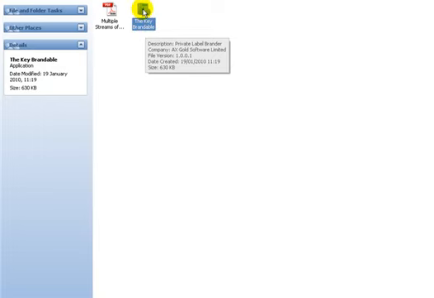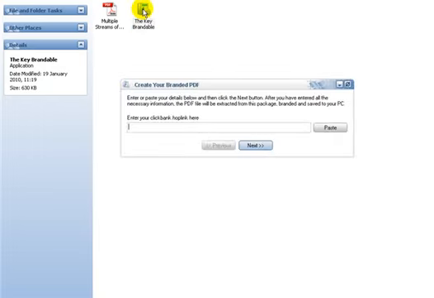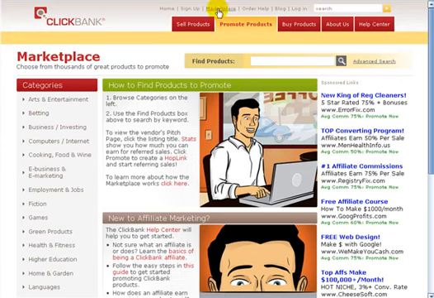Now you'll see if I double click on the key brandable now, it's going to ask me to create a branded PDF. Okay, so remember where I placed "enter your ClickBank hop link here." If you want to enter your ClickBank hop link in there, I'll actually do that. I'll go to ClickBank Marketplace. All I did is go to clickbank.com and click on Marketplace there, and you'll see you can find any kind of products here. If you wanted to add any affiliate links in your report or ebook, you can find them from here.